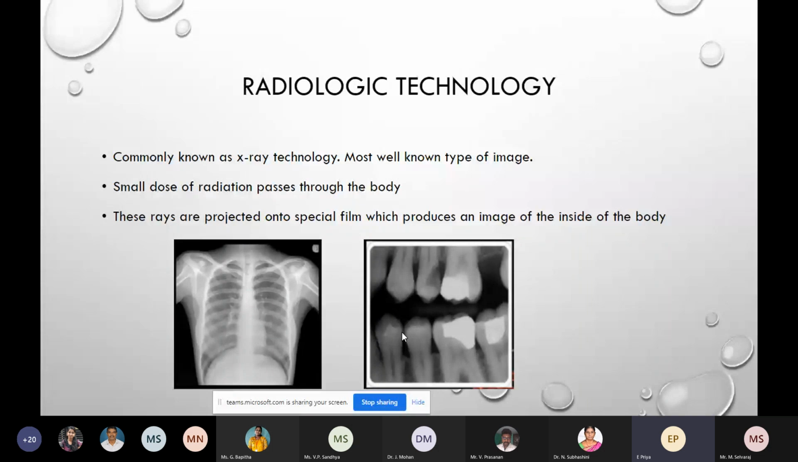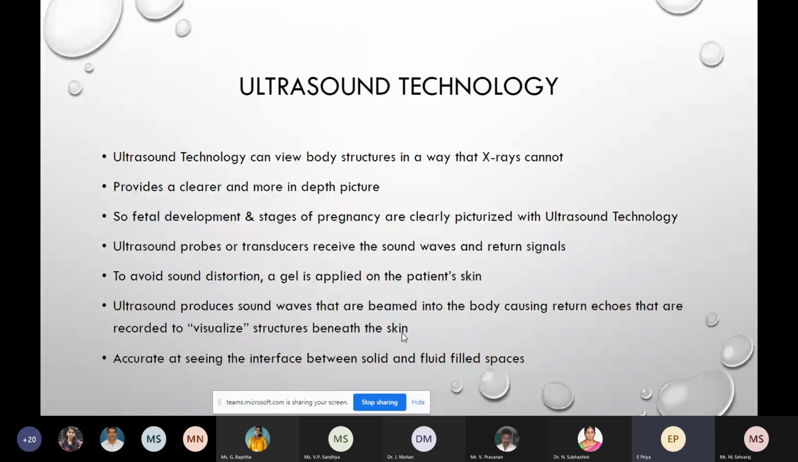So probably these radiations are harmful. And the next type of external imaging modality is the ultrasound. Probably the physician or the technician may use a probe or transducer to receive the sound waves.